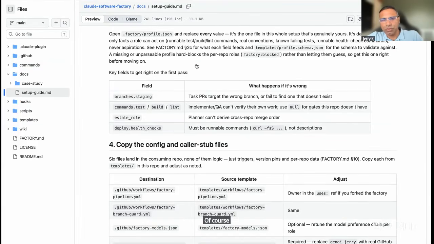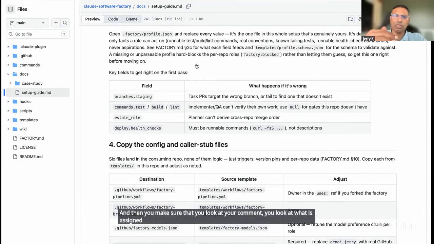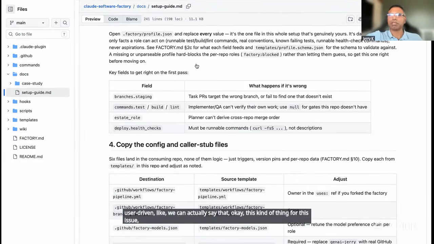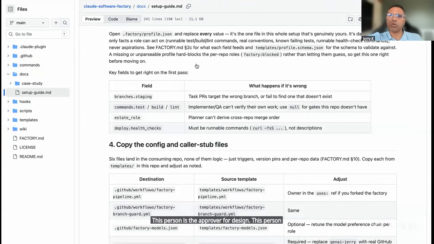Of course, somebody has to enforce the fact that it will be issue driven. Every change that has to happen has to have a Jira issue, which is a standard expectation anyway. And it will trigger, and then you make sure that you look at your comment, you look at what is assigned to you. We can build systems around this so that it comes to you directly: hey, this is a comment that has come for you, approve this or whatever. We can say that for this kind of issue, this person is the approver for design, this person is this, and it should go to them. That's just a matter of building things around it.